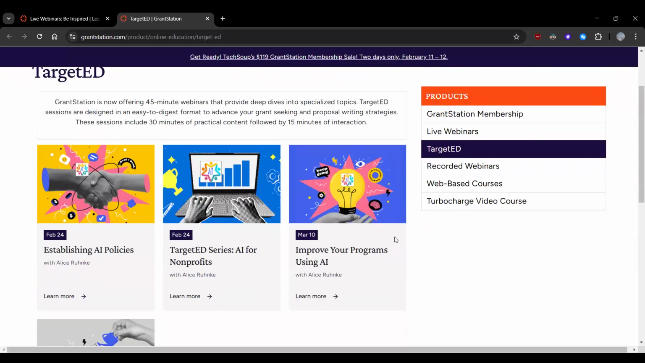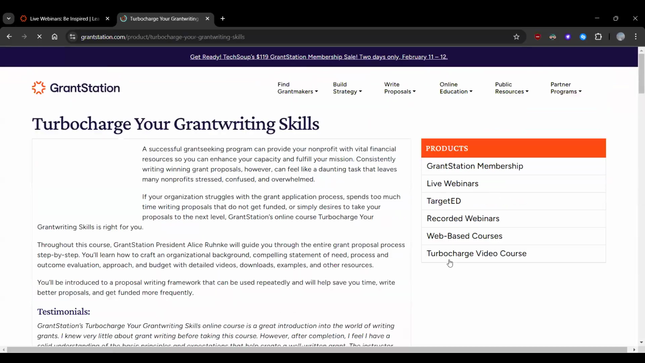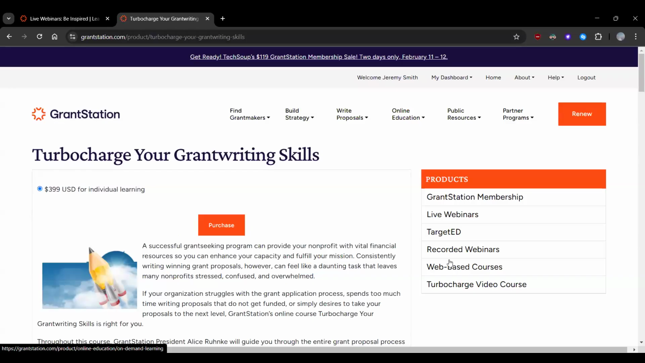And if you're interested in learning on your own, we also offer web-based courses that you can take at your own speed, along with a go-at-your-own-pace video course called Turbocharge Your Grant Writing Skills. It covers the entire process of searching, writing for, and applying for grants, along with management, step by step, with our President of Education and Outreach, Alice Runke. She's a longtime grant writer, an expert in the field, and this is available if you want to basically learn how to do it. If you're brand new and you don't know how to do this, this is the class for you to take. And it's on-demand lessons, on-demand video learning, and everything is available for you all through your GrantStation account.